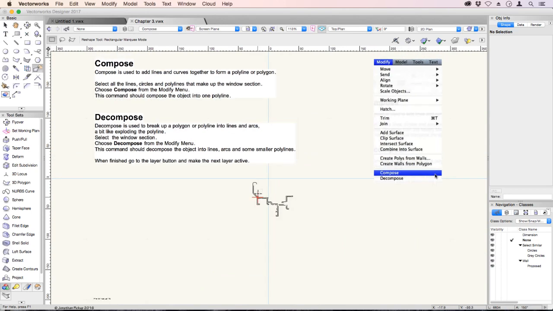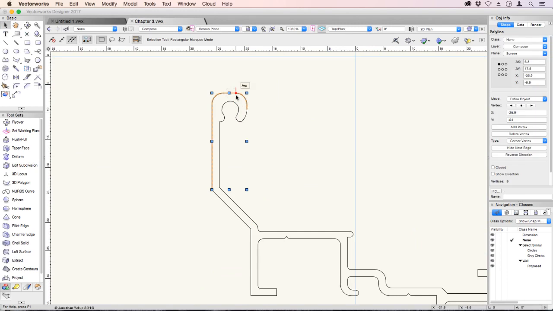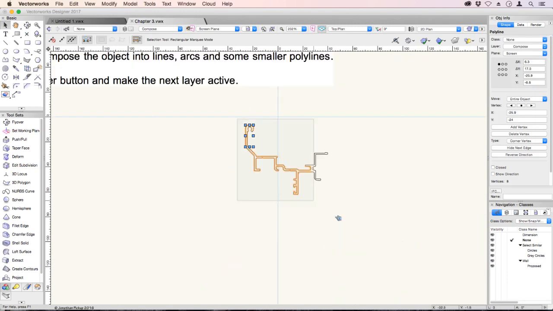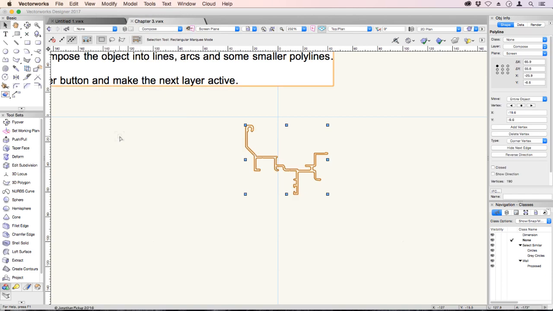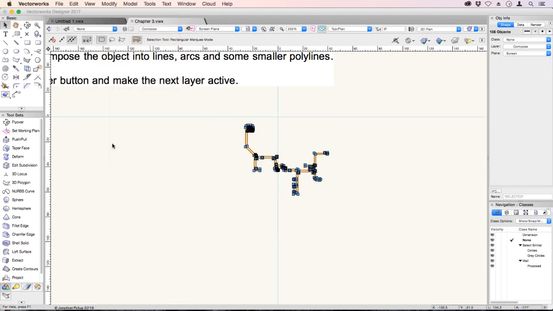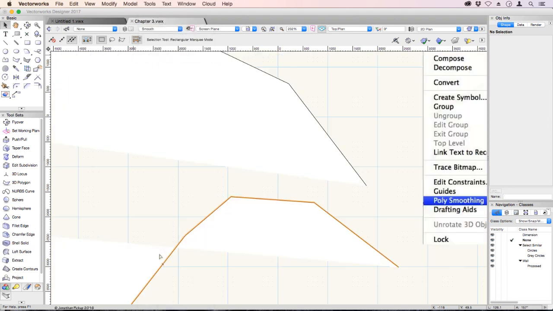Compose. If we have a look at this in detail, you'll see this is made up of lots of small parts. If I select all those parts, and then go to Modify on the menu bar, I can choose Compose. Compose will join all those together into a single object. It's a polyline, which means I can duplicate it, I can find the area of it, I can do engineering calculations on it. And the other part of that is Decompose. Modify on the menu bar, Decompose, and it breaks up into every small little object. When you finish that exercise, go to your active layer button, choose the next one down.